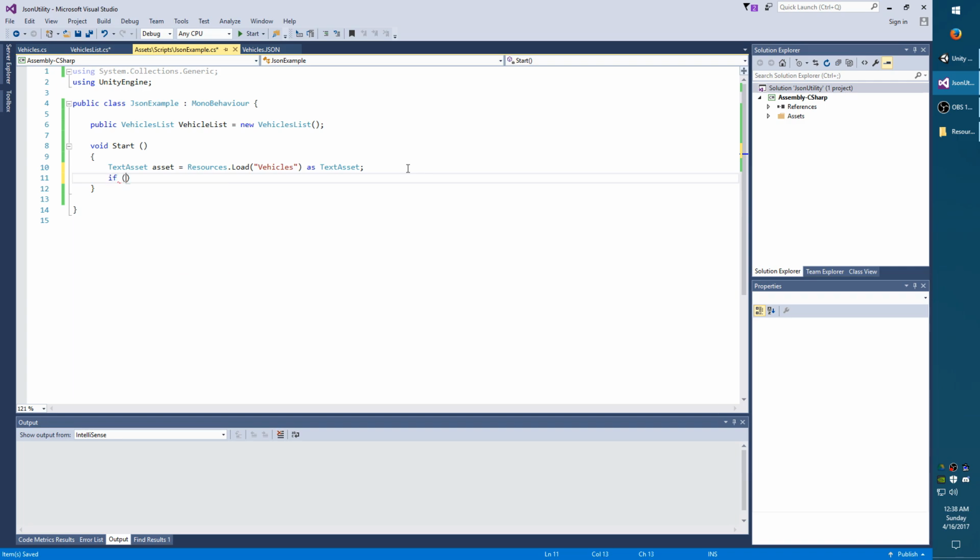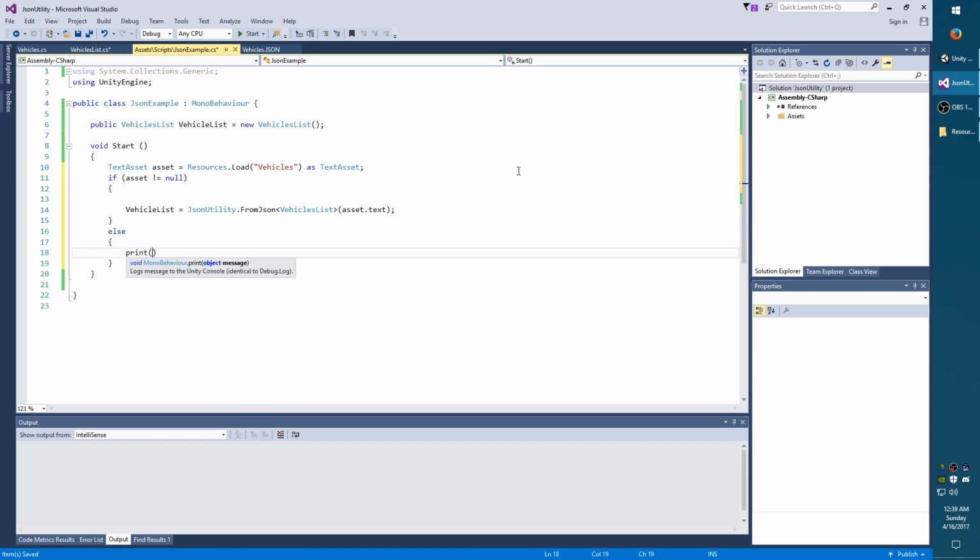So I'm going to first do this, see if it's null. If it's not, we're going to do the rest of the work. So I'm going to go ahead and do vehicle list, which is the class we just made up top, equals JsonUtility.FromJson, and we're going to do type vehicle list, and we're going to use the asset we just loaded in. I'm going to add a little bit of debug code down here just to make sure that our asset is not null.